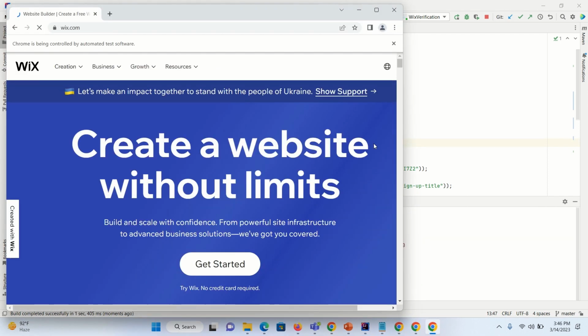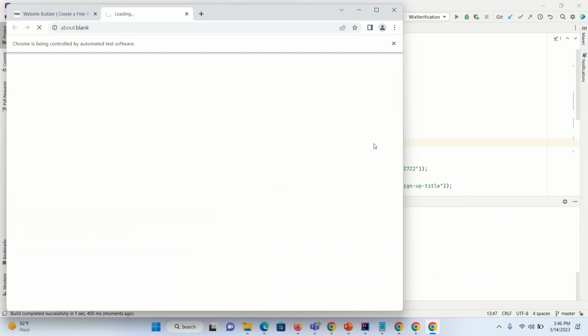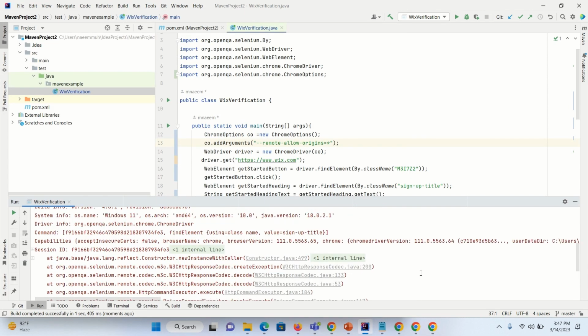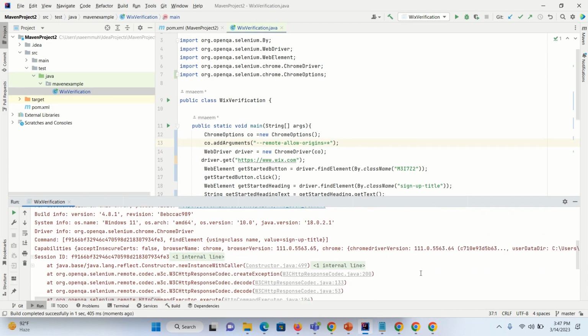Now it navigated to wix.com and clicked on the sign up button, and now it is validating whether this sign up text is appearing on this page or not. Okay, it fails to find the element.